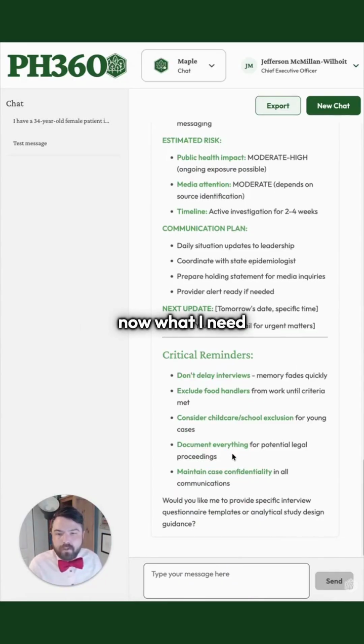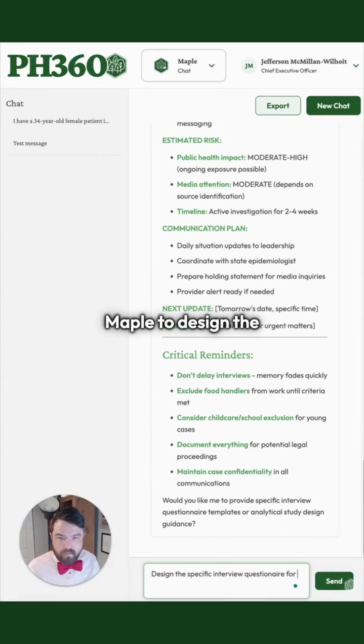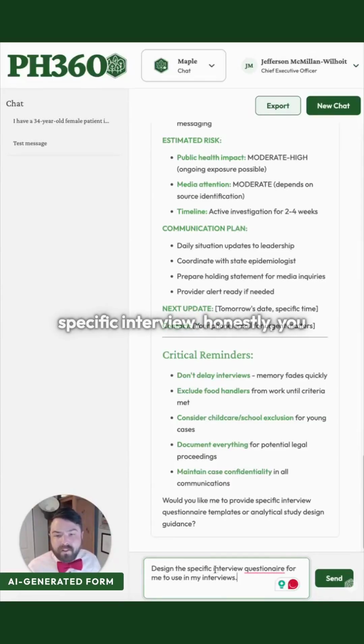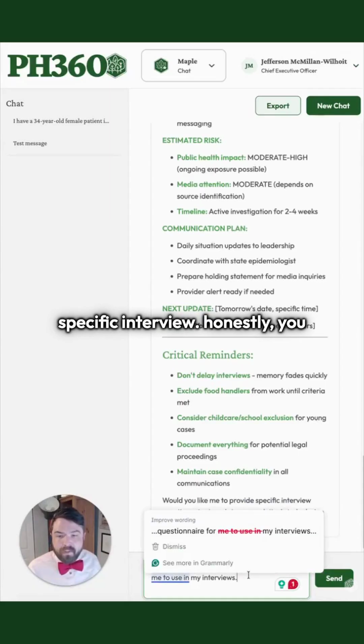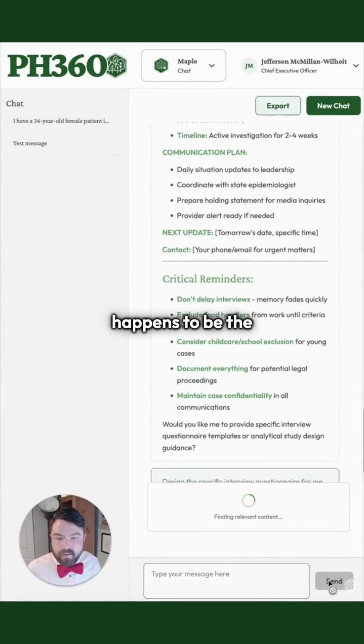And now what I need is that interview questionnaire template, because that's the thing that would take me some time to do. So all I'm going to ask Maple for is to design the specific interview. Honestly, you could put this in any language. This just happens to be the way I would write it. Maple really does not care. It's going to figure out what it's asking you. So I'm going to send that.